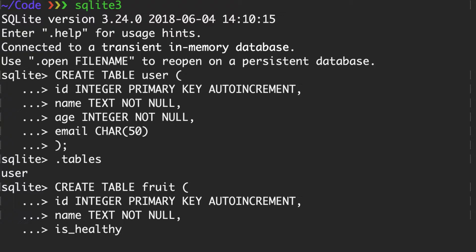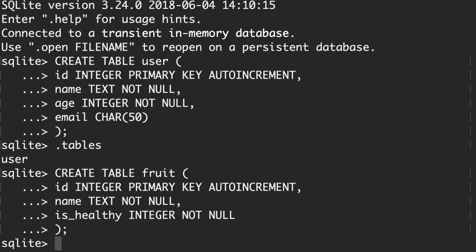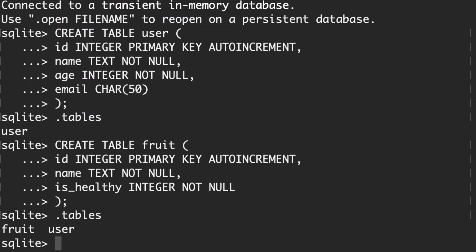It's kind of funny, but one interesting thing you should know about SQLite is that there's nothing that indicates a boolean. So you would just have to use an integer. So you would say, okay, 0 is false and 1 is true yourself. And no comma here. Great, now I have two tables, and it says fruit and user.